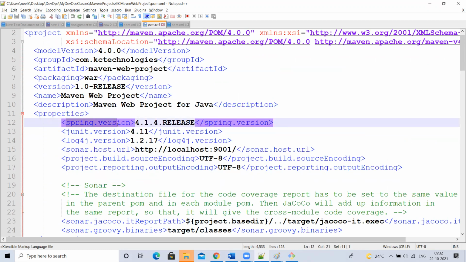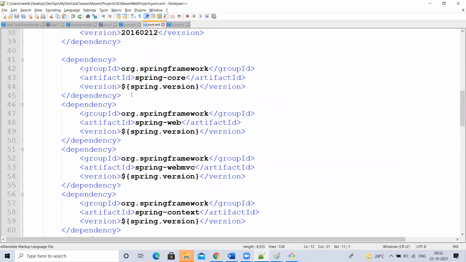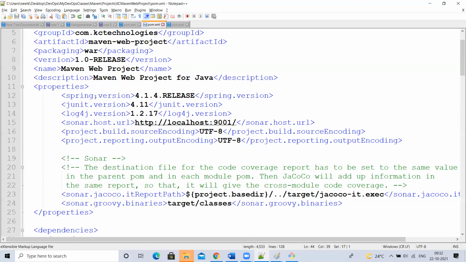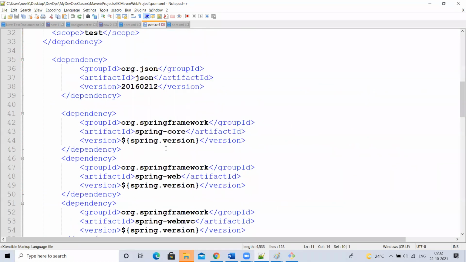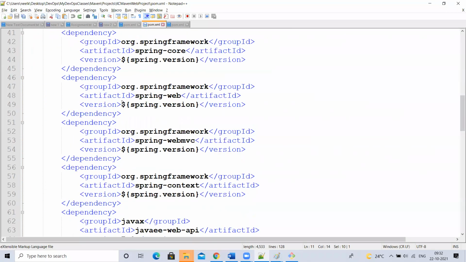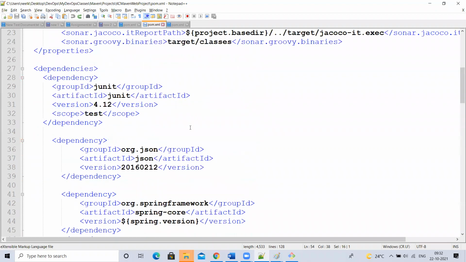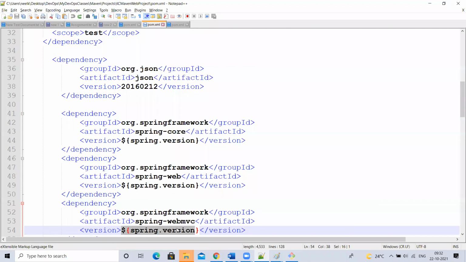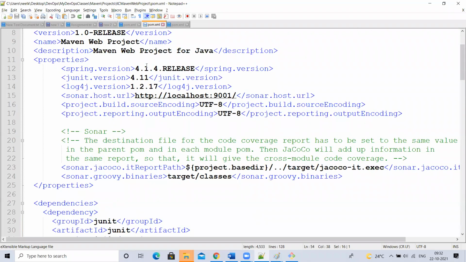So here, instead of writing the version 4.1.4, I'm reading that version using a dollar sign and flower brackets, springVersion. This is how we can write the properties. Now wherever I need this version 4.1.4, I'll write it like this and read that element here. So in future, if I want to change the version, do I need to change it at every place? No, I can simply change it here.